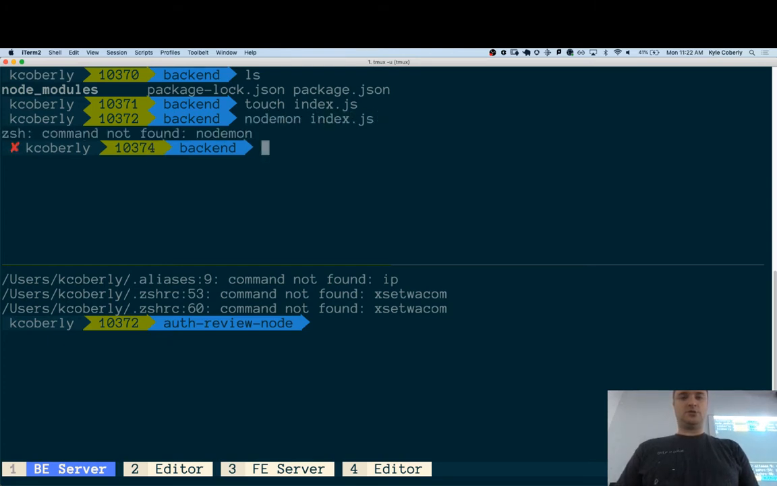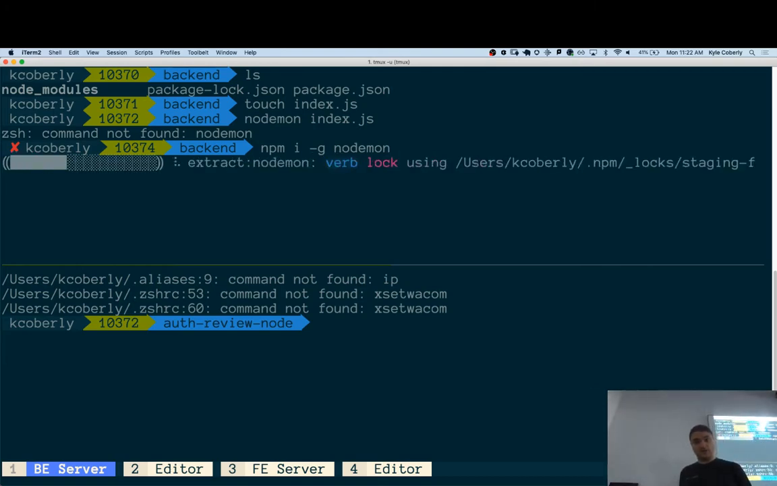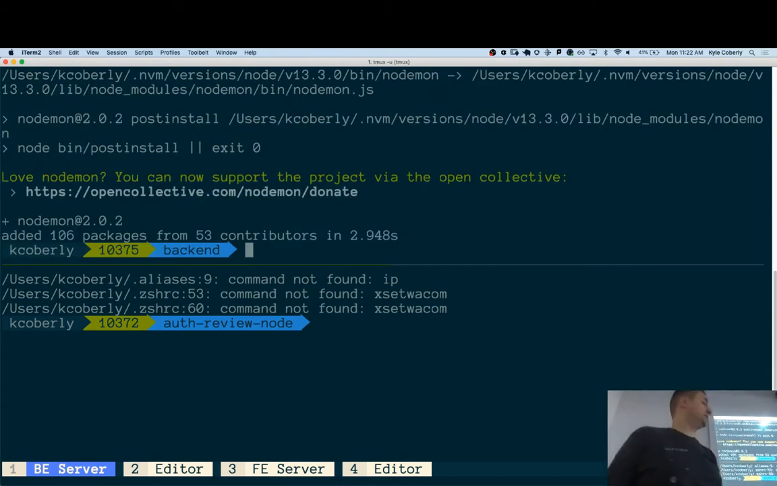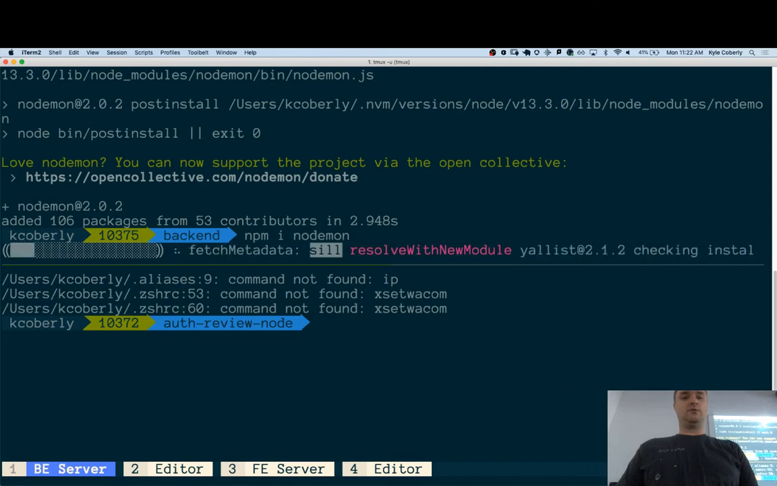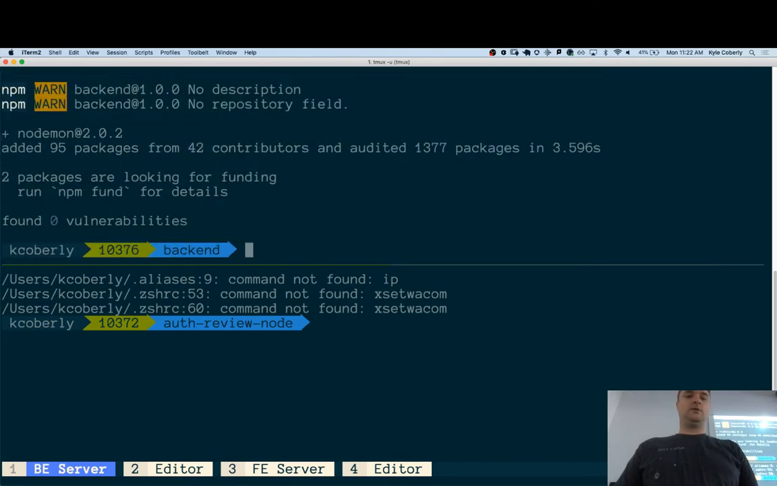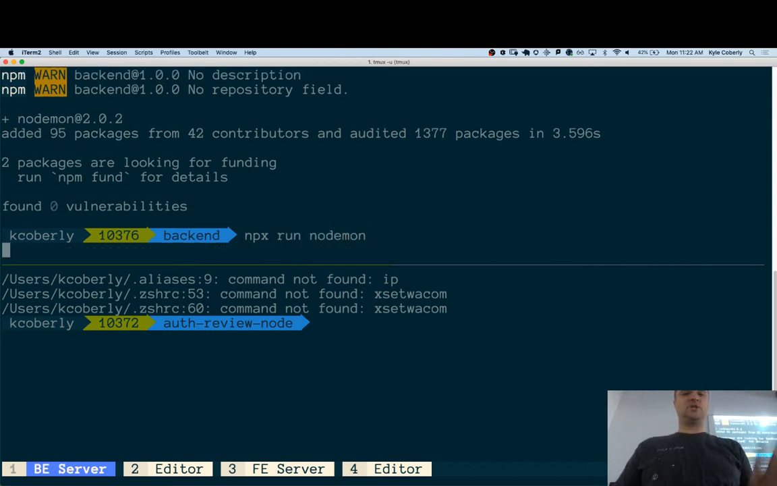So if I nodemon index.js, yep, install. Oh, I'll show you how npx works. So normally what I would do is install nodemon globally. In fact, I'm going to do that so that I can just run it like I could any other command in Unix. You can also install it locally, like that, and then go npx run nodemon. Does the same thing.